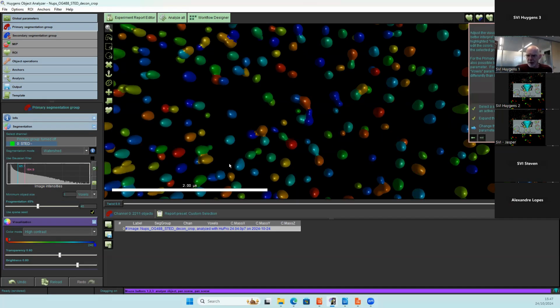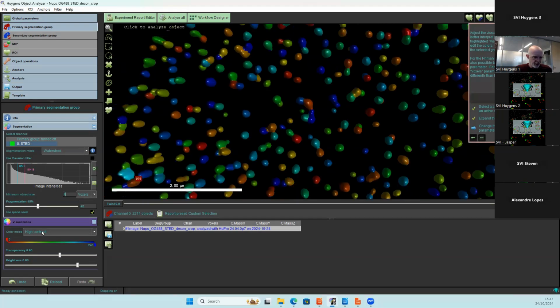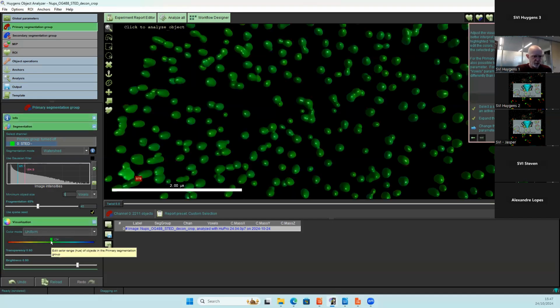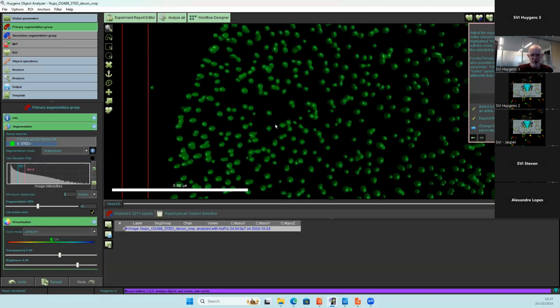Then we can adjust the visualization of the data using this color mode setting. So we have different options here. Uniform means everything becomes one color. And you see in this case that everything becomes green, and that is according to the metadata in Huygens for this specific image. So here it is a green channel. So you see also that the panels are green and the objects are green.